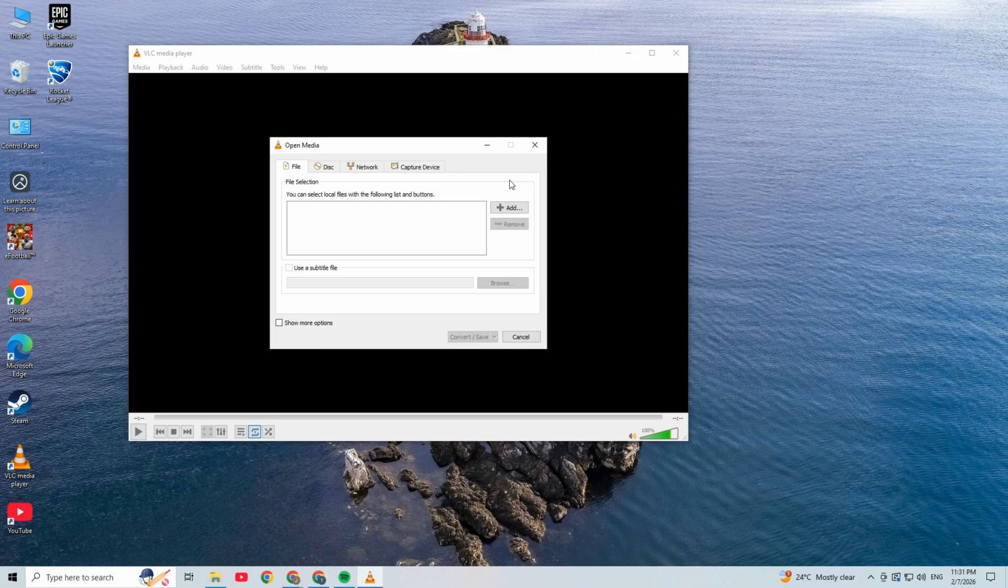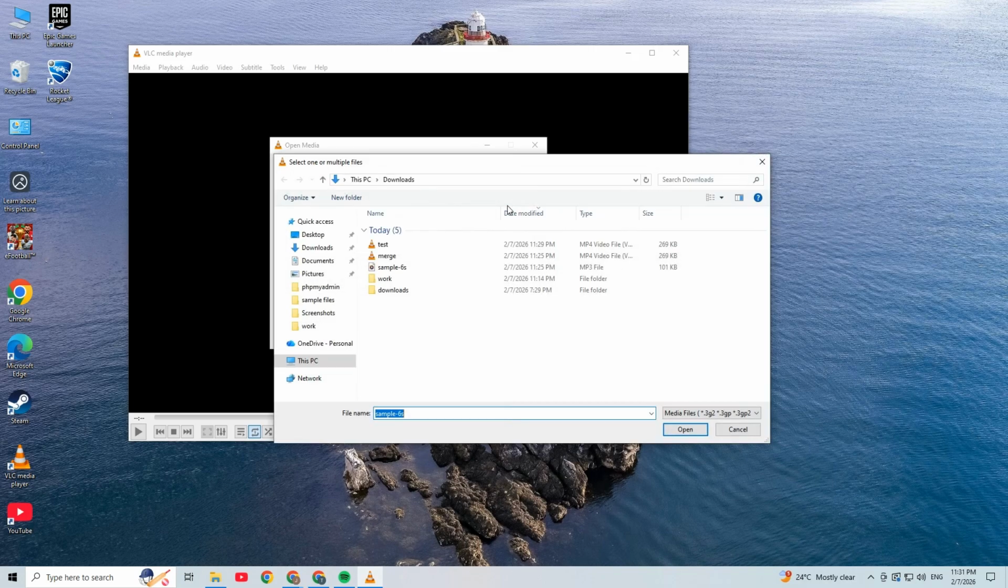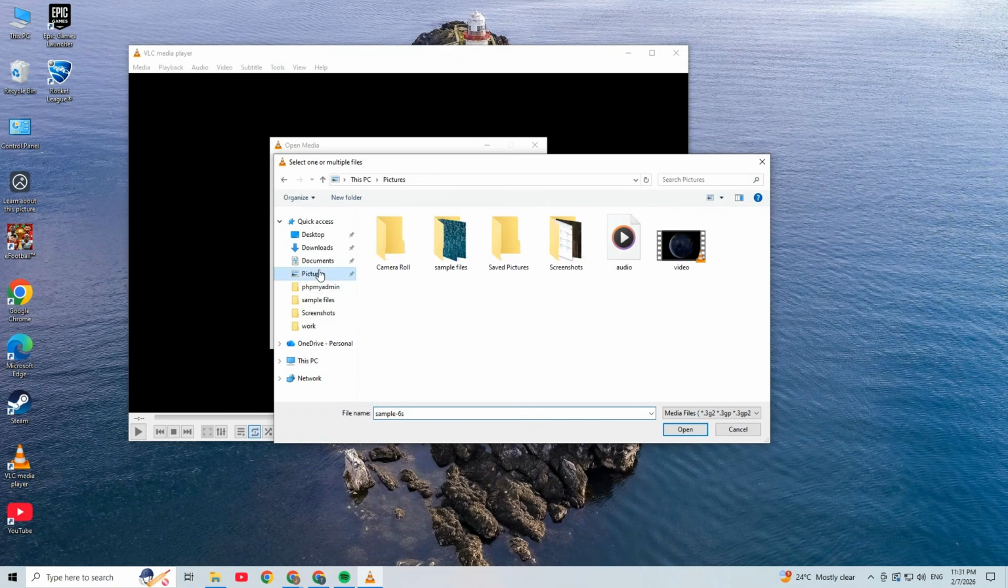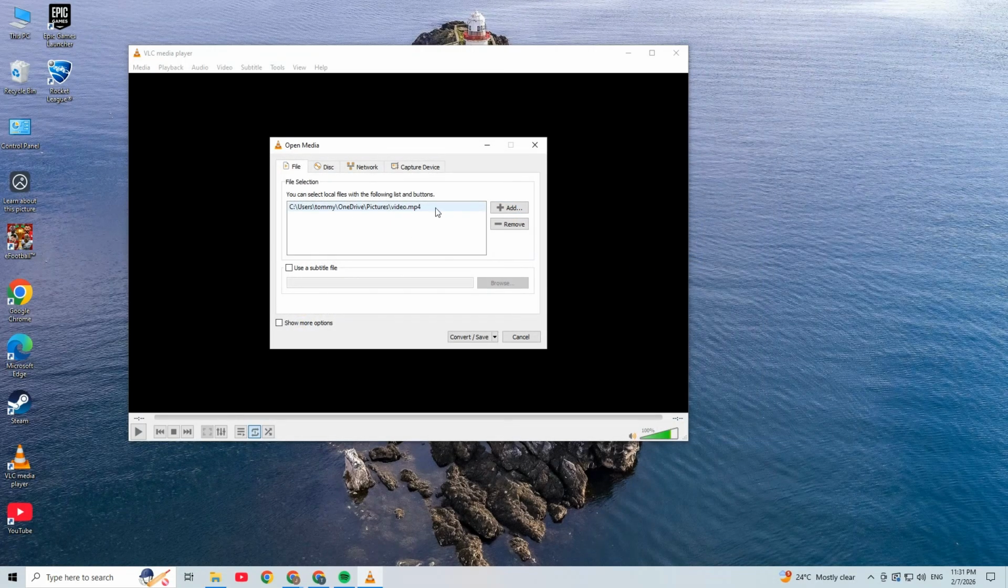Next, under the File tab, click the Add button. This is where you select your main video file. Browse your computer, choose the video you want to add audio to, and then click Open. You should now see your video file listed inside VLC.